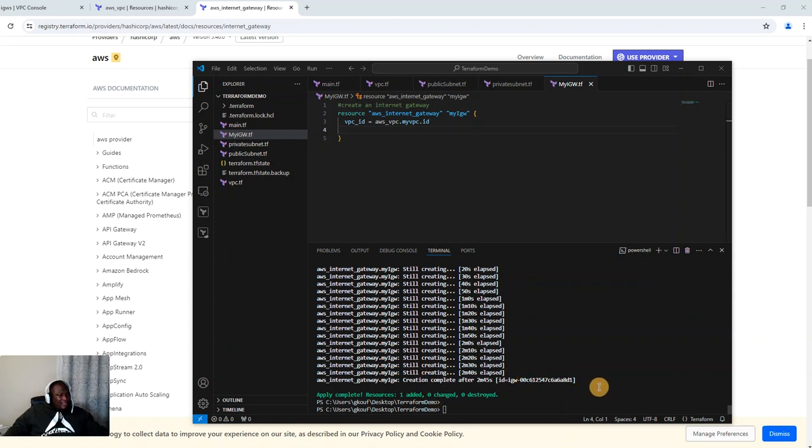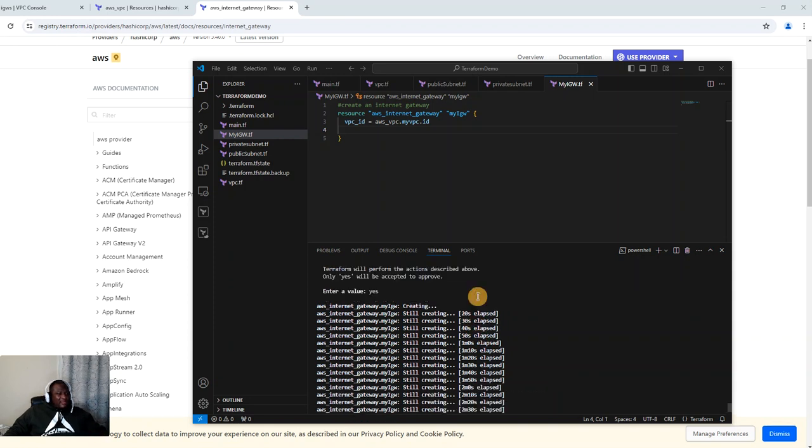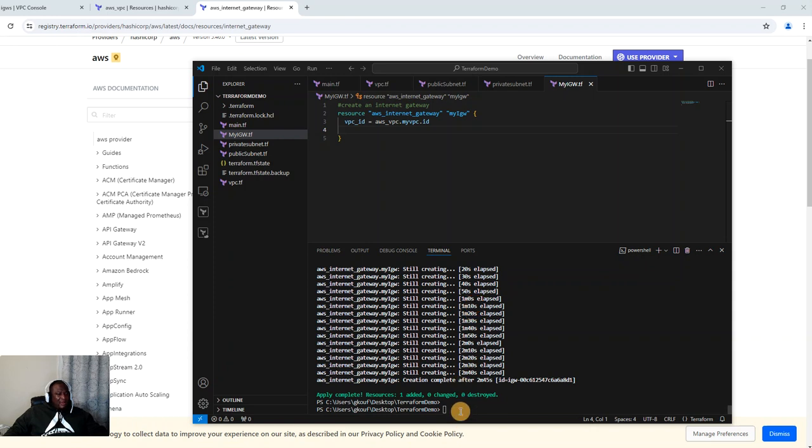I've been sitting here and I'm like, why is it elapsing? This is my first time creating an internet gateway, so I do not understand why it was elapsing and all of that. But finally, after about two or three minutes, it came up: one added, zero changed, zero destroyed. But what I'm going to do is also add the tag over there. I need a tag. I'm going to add the tag over there and make the changes.